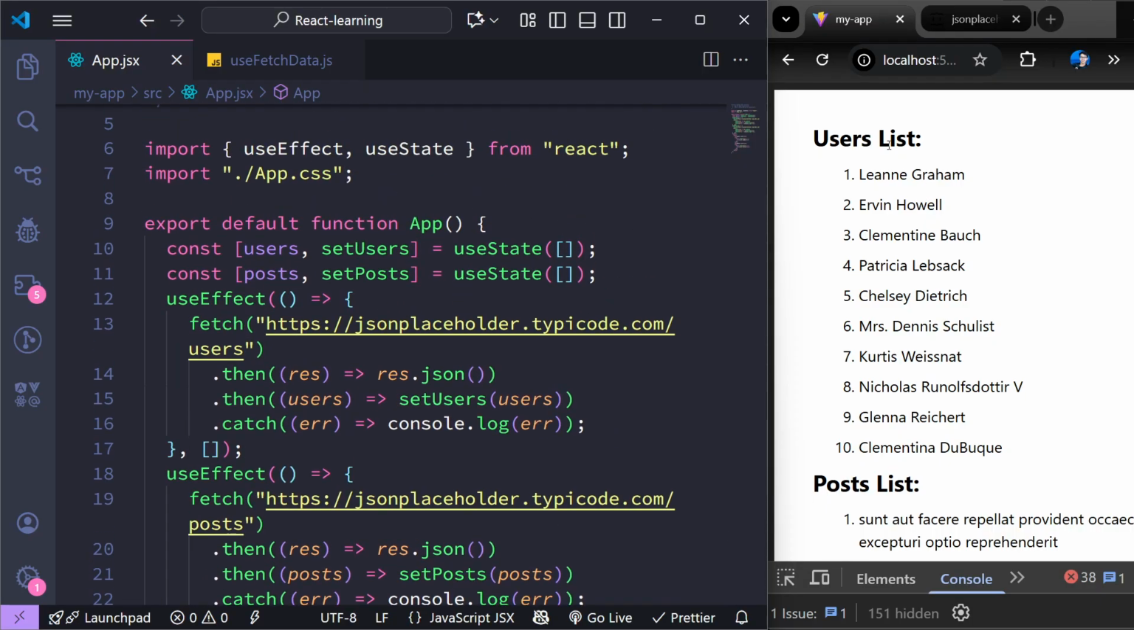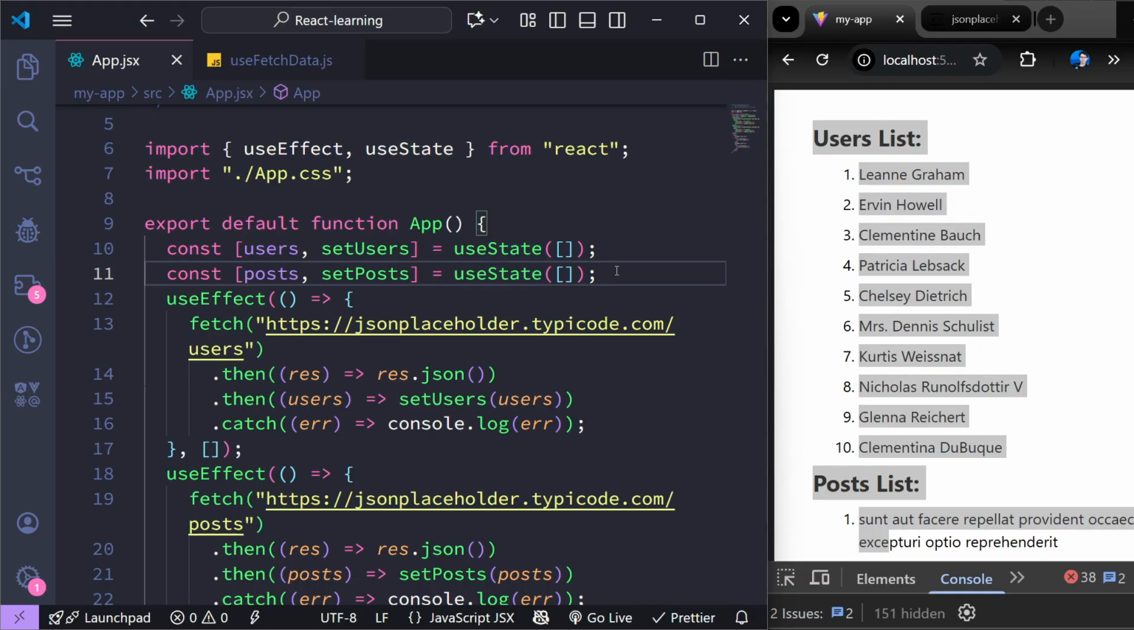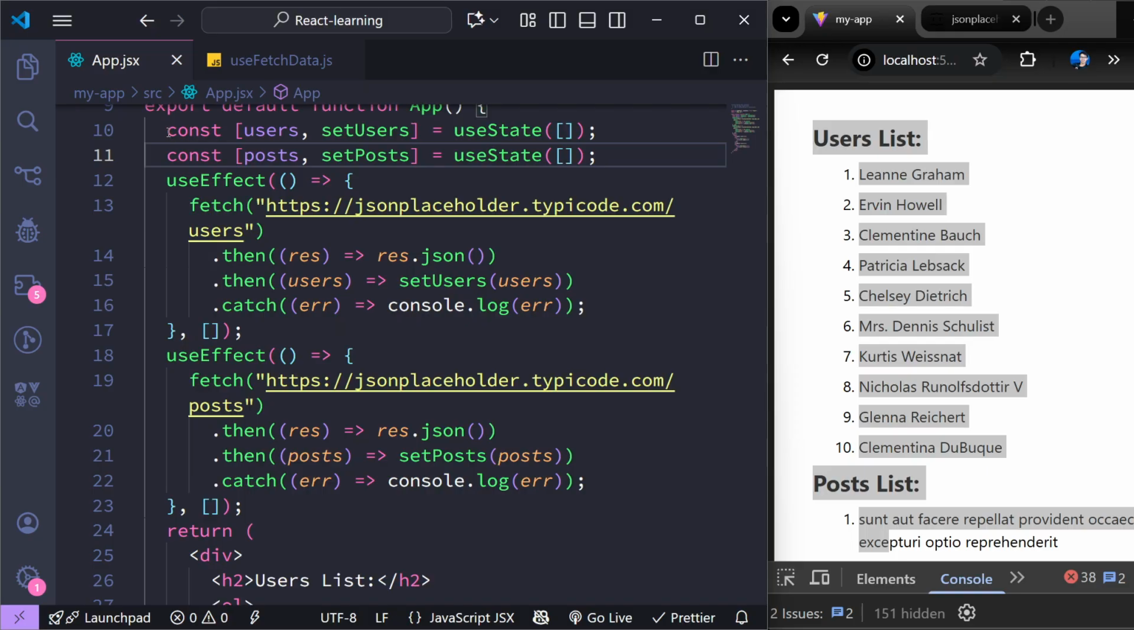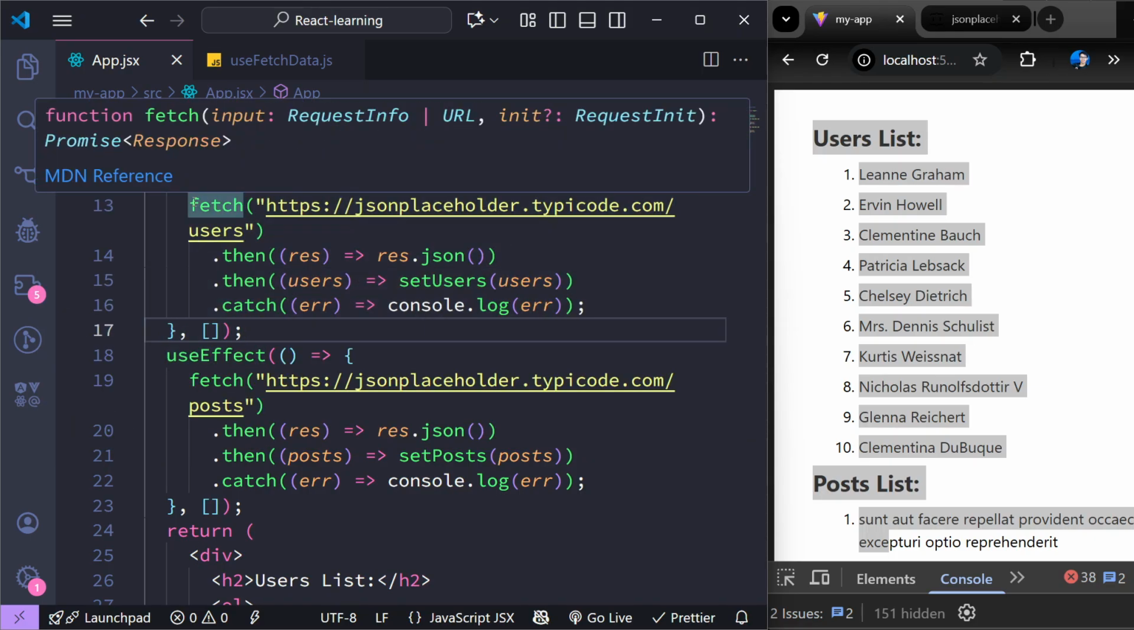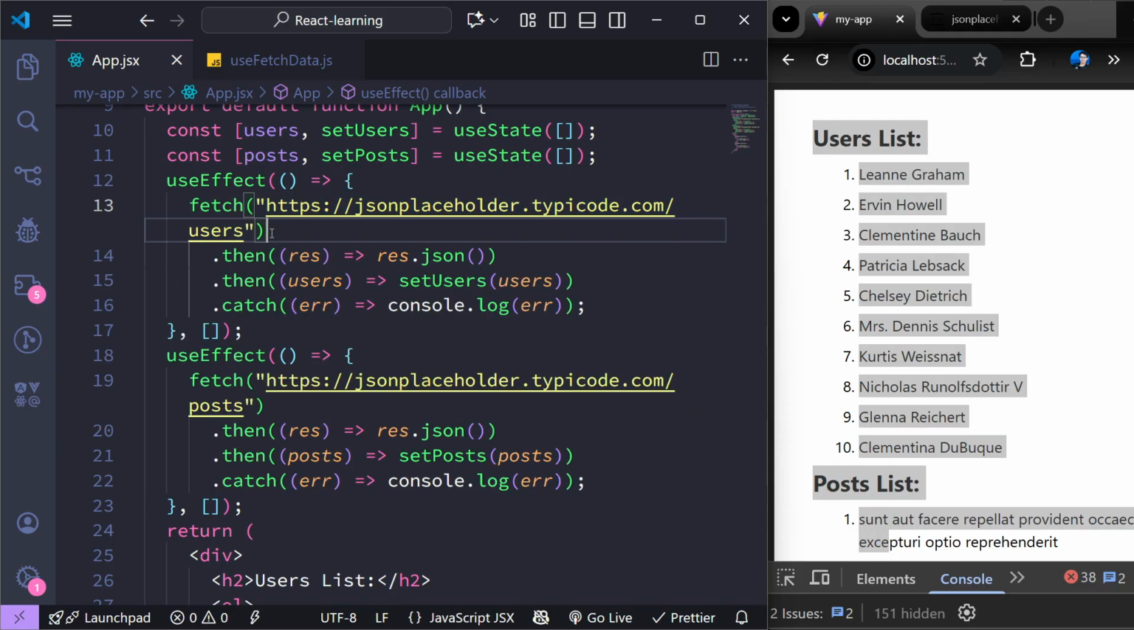So now we have finished the list of users and the list of posts, but on the left side, you can see the code is duplicated because it's the same. We have the useState hook and the useEffect hook, and inside each useEffect hook, we also have the fetch to APIs. After we have the data from the server, we can use the setter function to update the new value for the state variable.